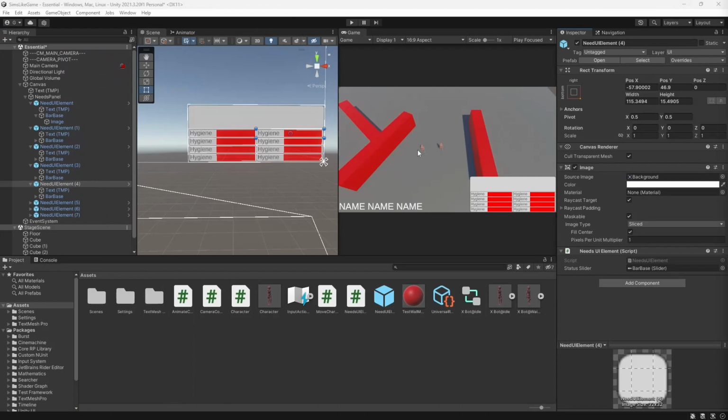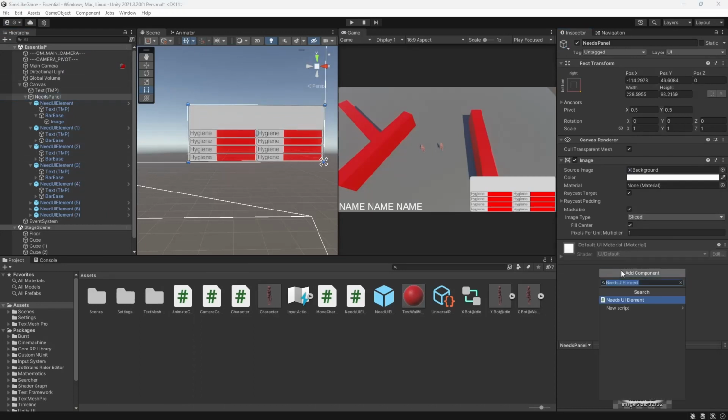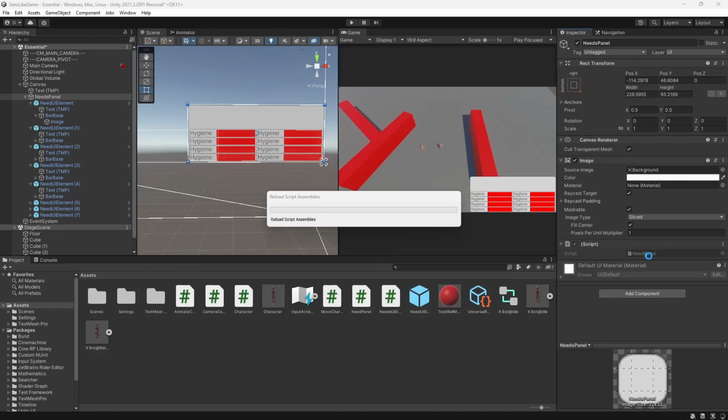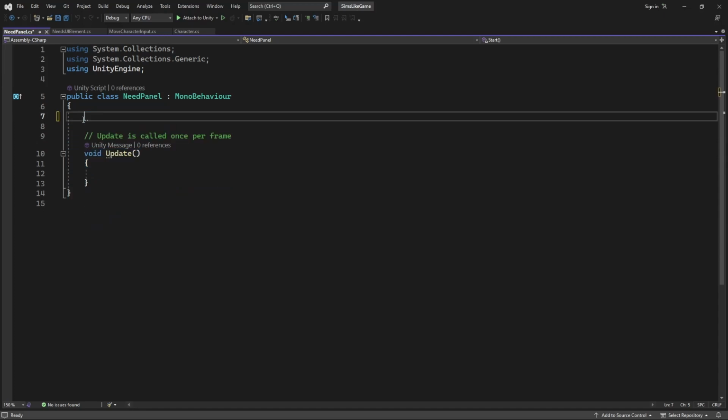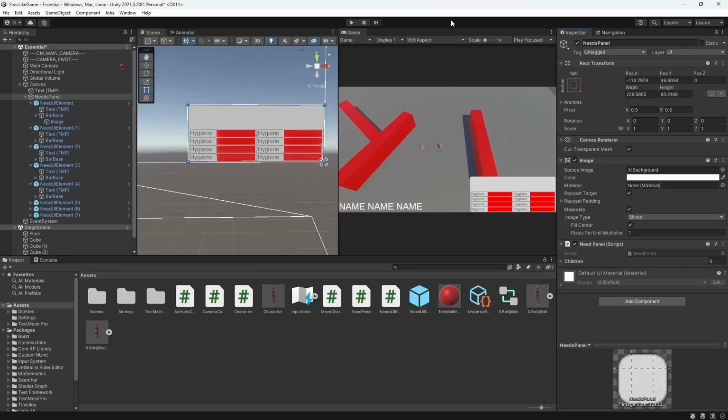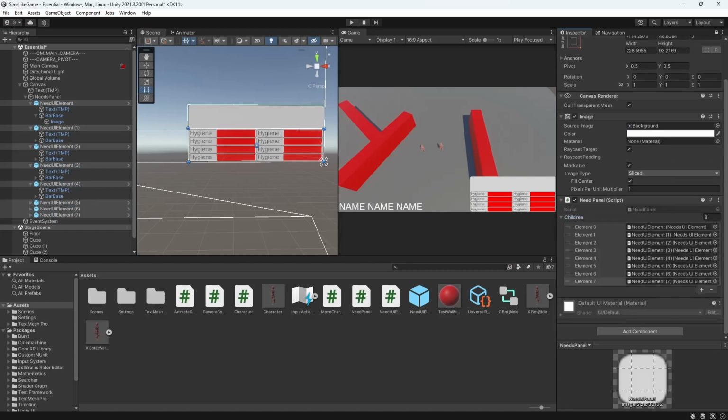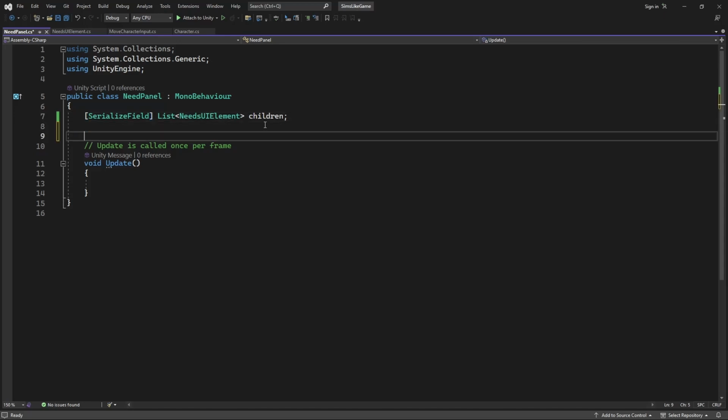Now, on the needs panel, let's create a new component called NeedPanel. We will be using this component to reflect the state of the selected character. We will use the Needs UI element, so make a serialized list and reference each of the existing UI elements on the panel. Good. Now create a serialized reference to the character.